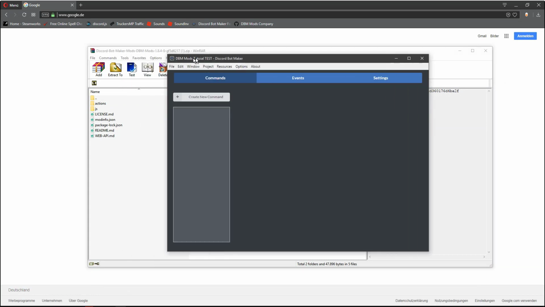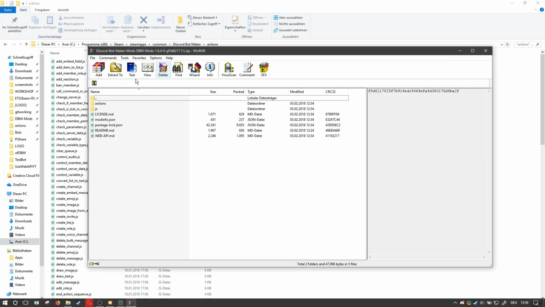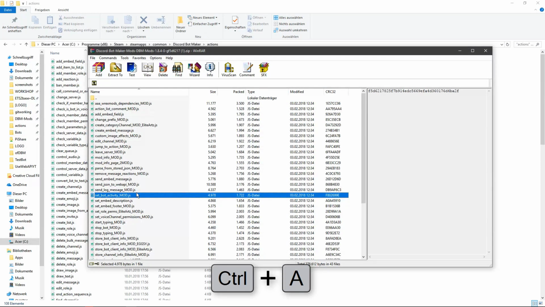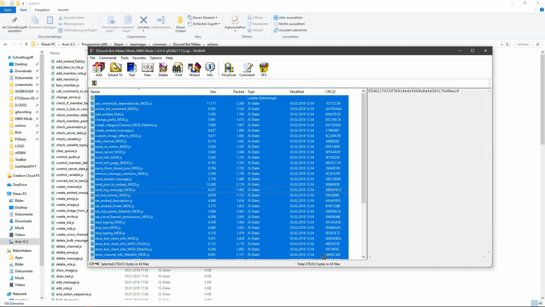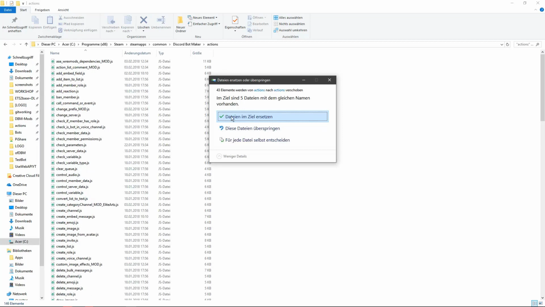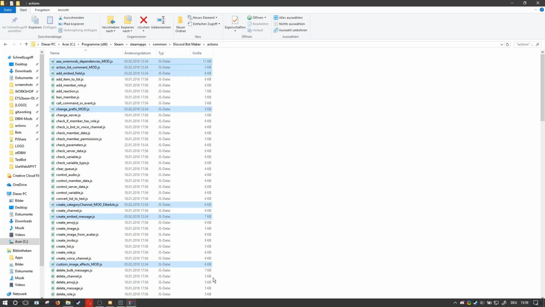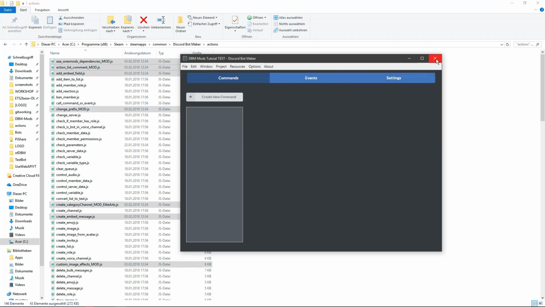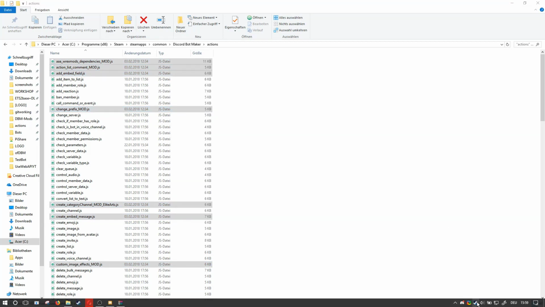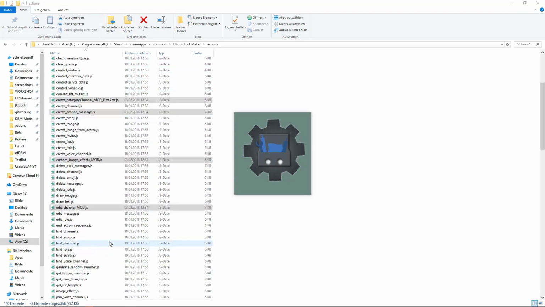Now you go to Discord Bot Maker and click on Open Actions directory. Simply open the Actions folder, grab everything with Control and A, and paste it here somewhere. And you have to click on Overwrite existing files. It will merge some files into another category because the messaging category was too big and too full. So if you restart DBM now, you will see that you have installed every mod here.